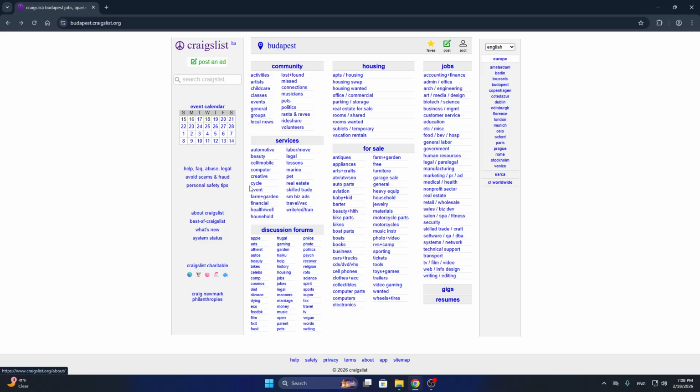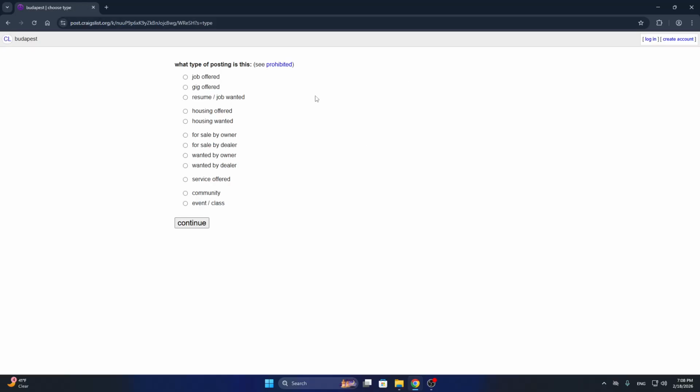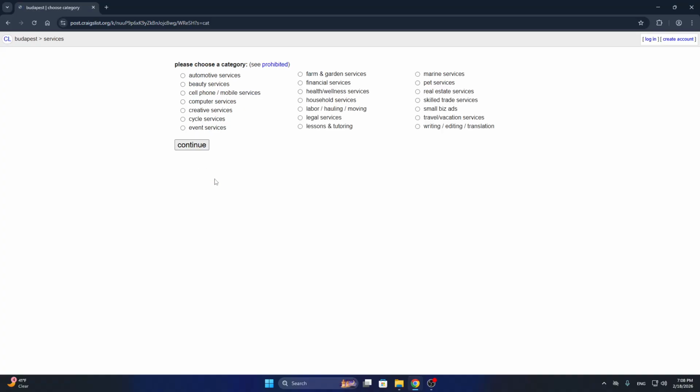From this home page, we can get started by taking a look at the upper left corner and clicking the post an ad option. This is going to enable us to select what kind of ad we want to post. As you can see, select what type of posting this is, and now you can go ahead and offer services. As you can see right here, service offer, or if you want you can click wanted if you're looking for a job or something similar, but here we have the option to offer services and you can choose a category right here.